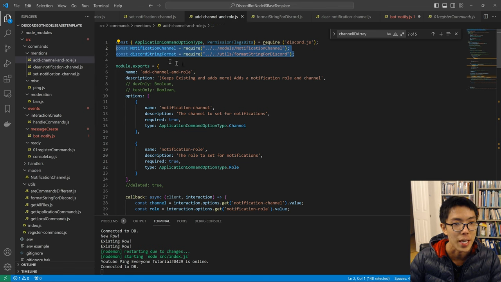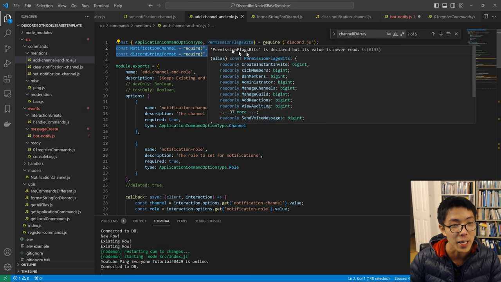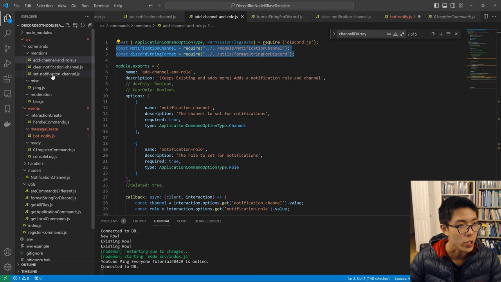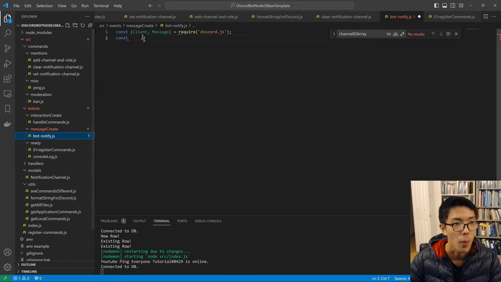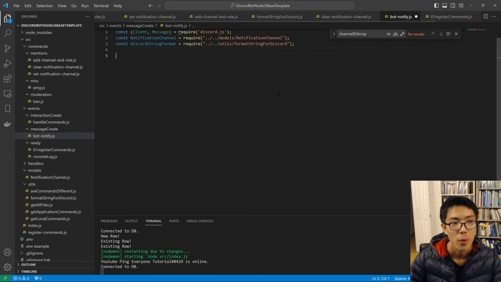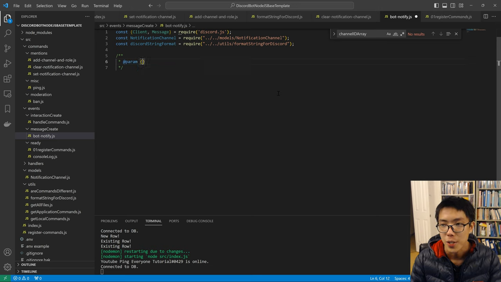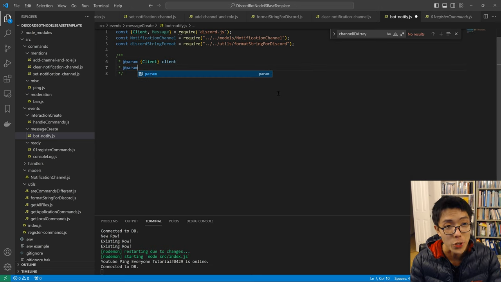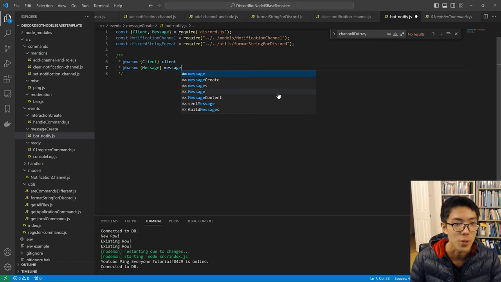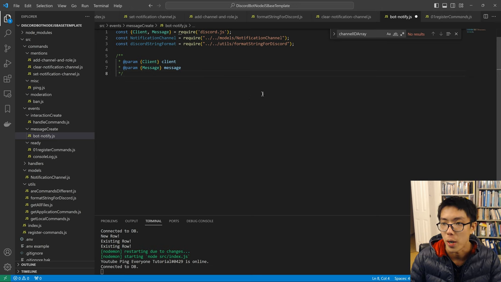And this one, remember, this one was the utilities formatting a string for Discord, right? So we're just going to grab both of those as well. Now, what I'm going to do here is I'm actually just going to do this for auto formatting. So this one just allows us to get autocomplete on these two things. You'll have to ask under control. Honestly, I'm not sure what it does. But what it does is it just adds autocomplete to these variables.